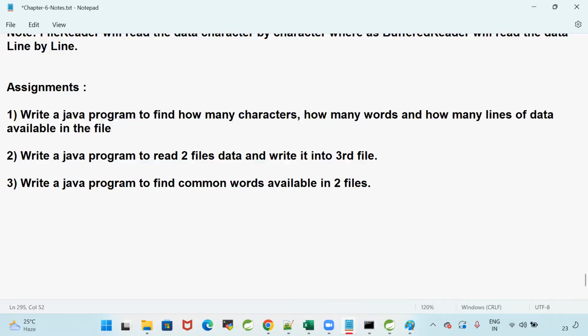Discussing theory is a waste of time. Always keep the focus on programming. We understood what is file, what is FileReader, what is FileWriter, what is BufferedReader. By using these three concepts, you should be able to write the three programs. If you can write these three programs, that means you are good in file handling. You can deal with any file in the project.